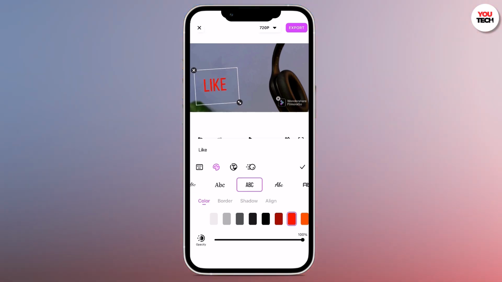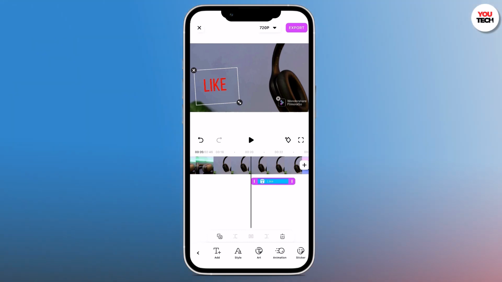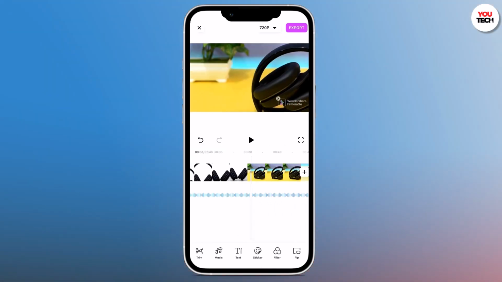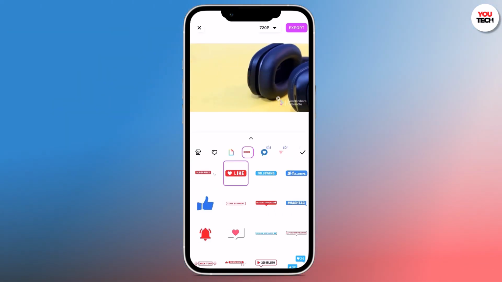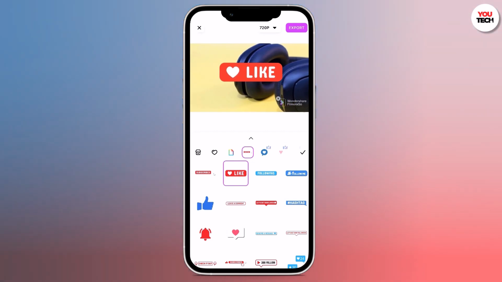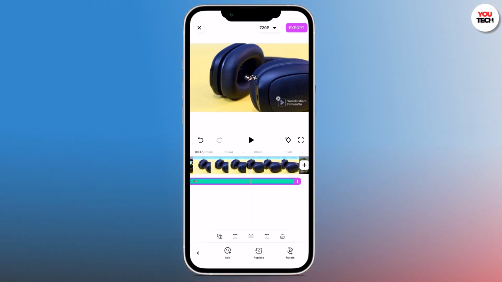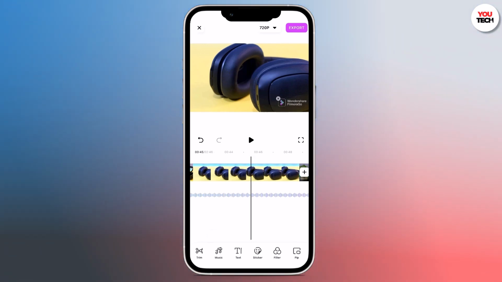You can also apply stickers on your video. Click on Stickers. Here are different stickers. You can add any sticker on your video. Stickers can be enlarge, reduce, rotate and adjust duration.